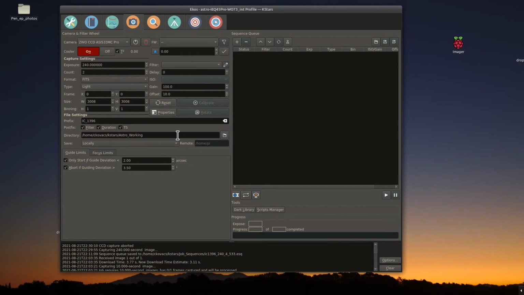So we want to set up your exposure. This is all set up, and we want to save this exposure. So we want to add the sequence, verify everything, make sure everything is correct, make sure your gain's correct, make sure your guiding deviation's correct, what you want to do, even your focusing limits.